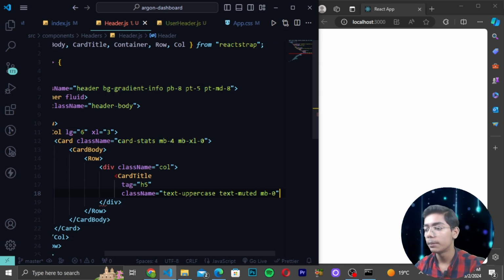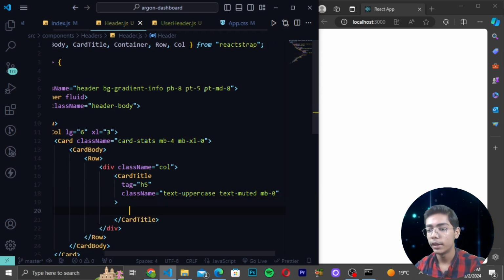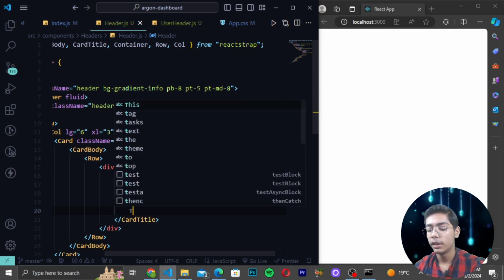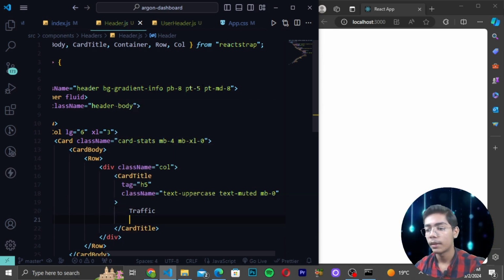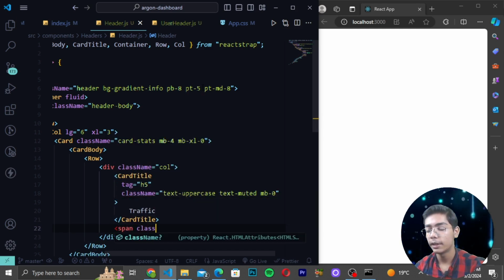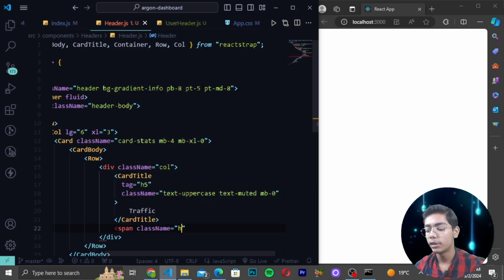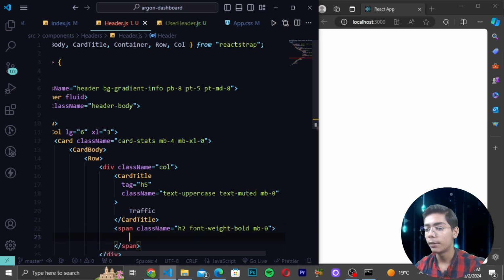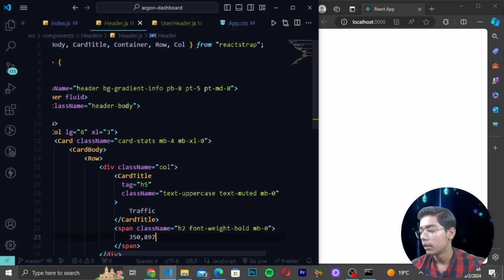Then after doing that, simply write like that, and here I will be creating traffic. Now after doing that, simply create a span with class name h2 font-weight-bold mb-0. So here I will be writing that. Now write here 350,897 like this.